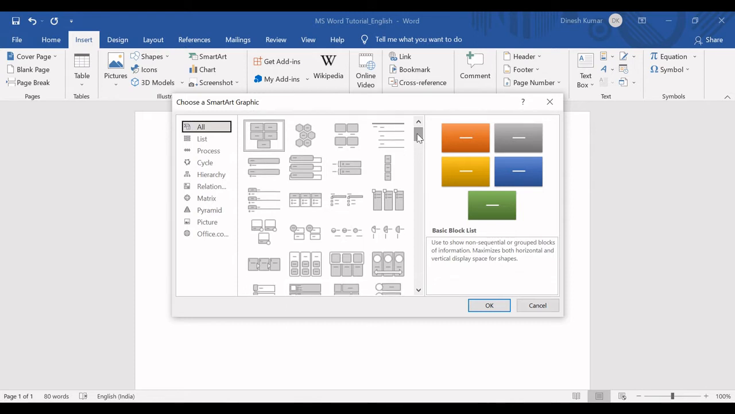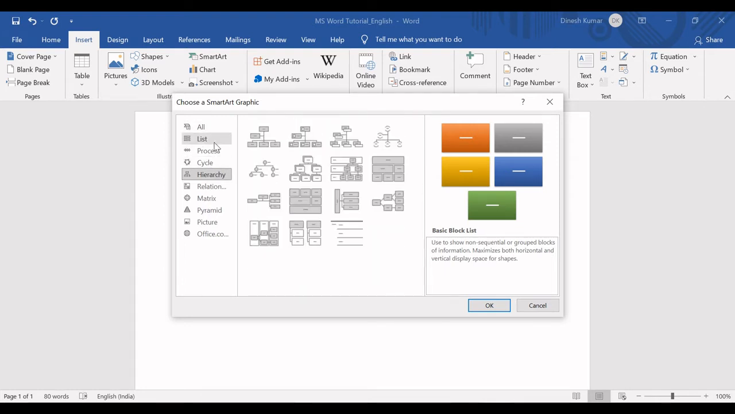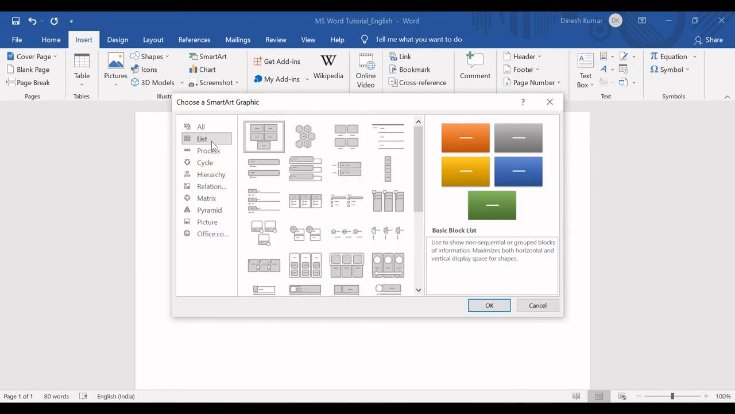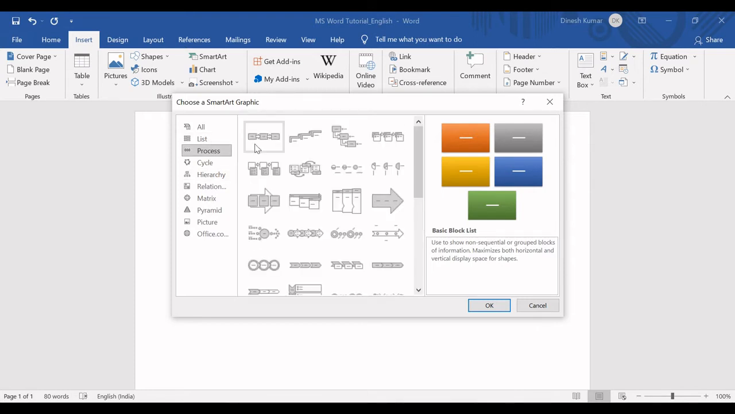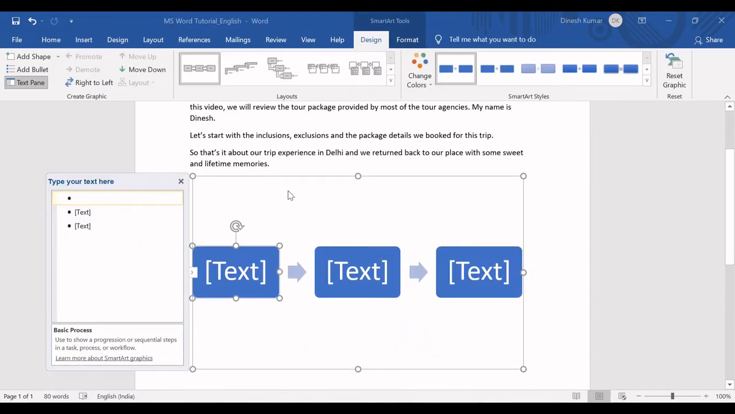So you can choose anything. Here all the smart arts are available. It is segregated into list, process, cycle, hierarchy and so on. Just for a better understanding, let me pick any one smart art. Probably I will pick this simple one. To bring it in, you need to double click the smart art. So here it is available.